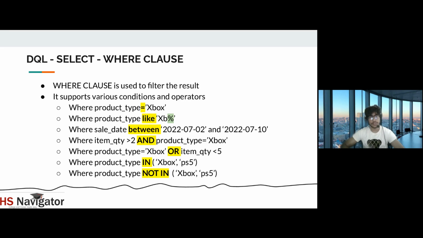On the other hand, there's an OR filter. You could say where product type is Xbox or quantity is less than 5. So if you give it two filters and combine them with an OR, either one of them has to be true for it to be in the answer.